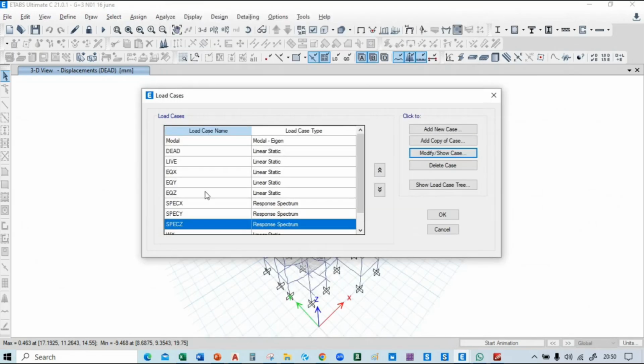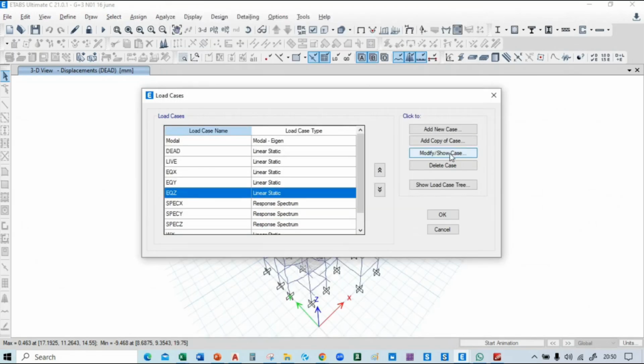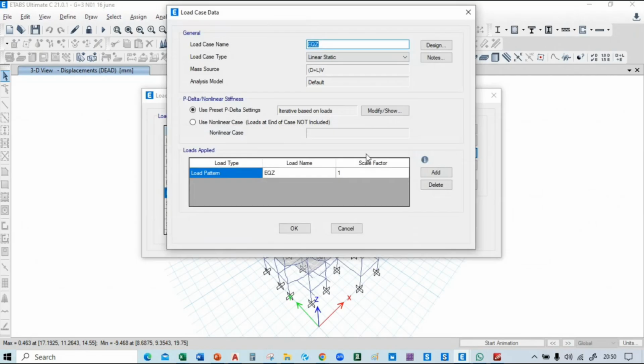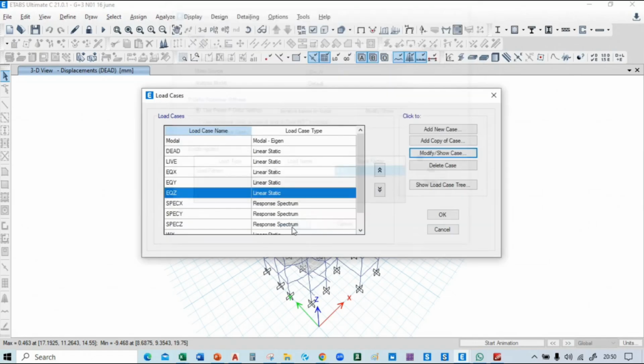In the EQZ you have to modify it, and it should be 0.67. I will tell you later why we are taking it 0.67. You can connect the dots. Always you can connect the dots backward. You can't connect the dots forward.